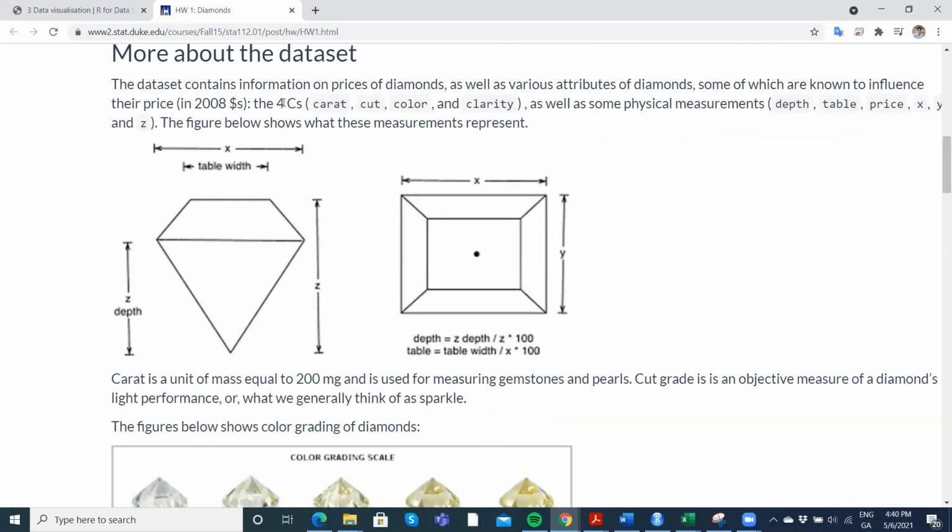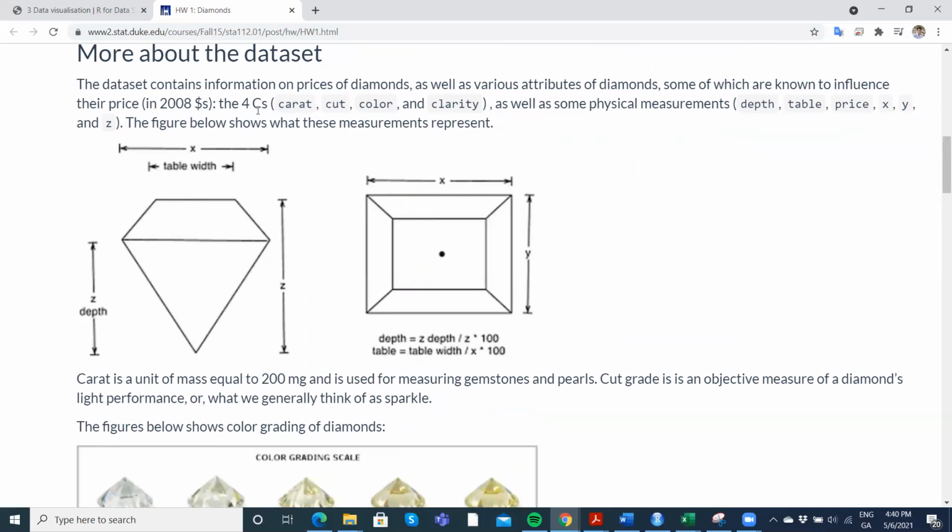Maybe before we do that, it's noted here what influences the prices of the diamonds, and again, it's the Tidyverse, it's the same data set that we're referring to here. There are 2008 dollar prices, and then the 4 C's, carat, cut, color, clarity, seem to be what feature heavily in terms of how to value diamonds. And then we have some physical measurements: depth, table, price, X, Y, and Z.